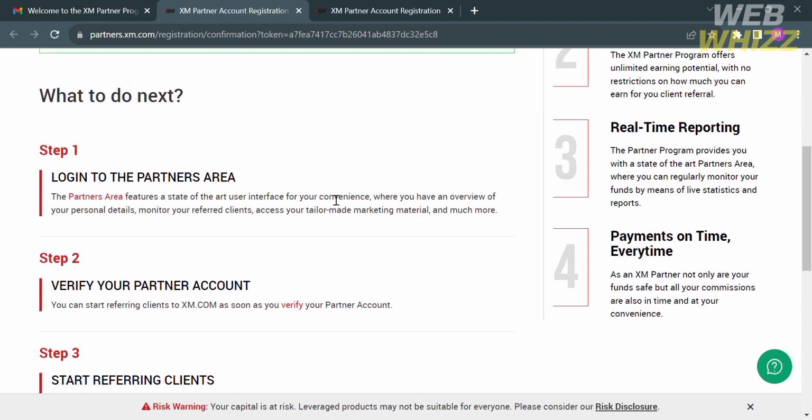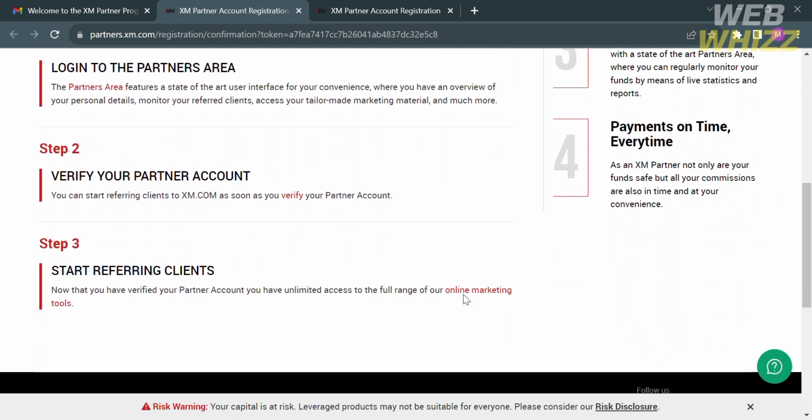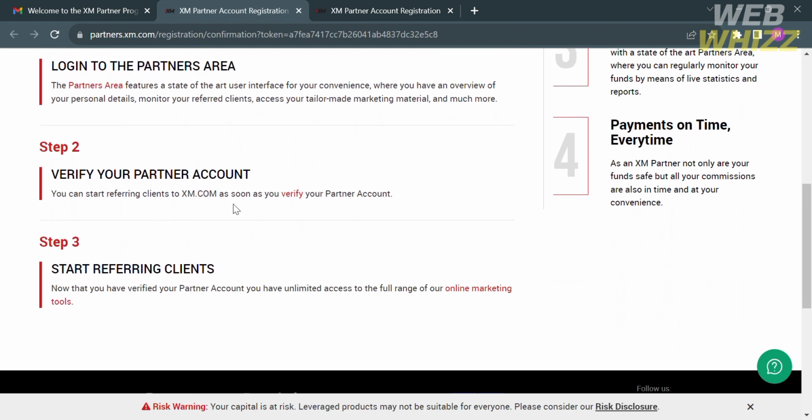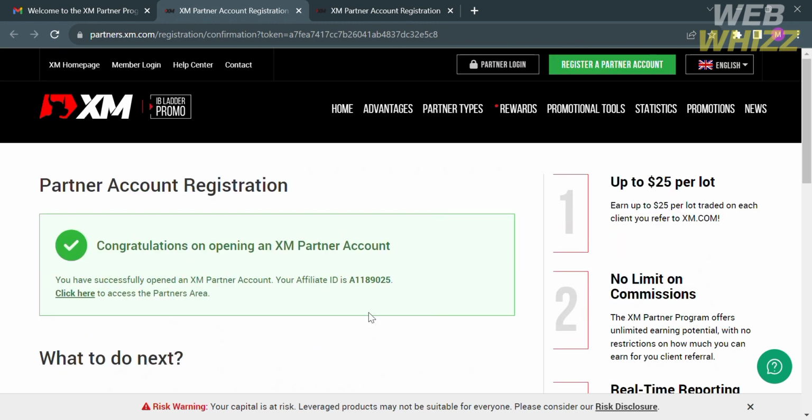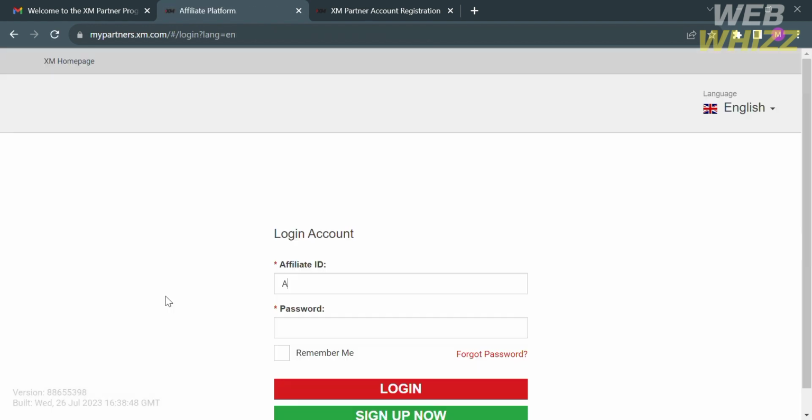And below here, it will show you the step-by-step process on how you can start referring clients, which is the first step is to log in to the partners area, followed by verifying your partner account, and of course, the last step is to start referring clients. And to do all of those steps, just proceed by clicking the click here text that has been written in here. And upon clicking on it, you will be directed in this page.